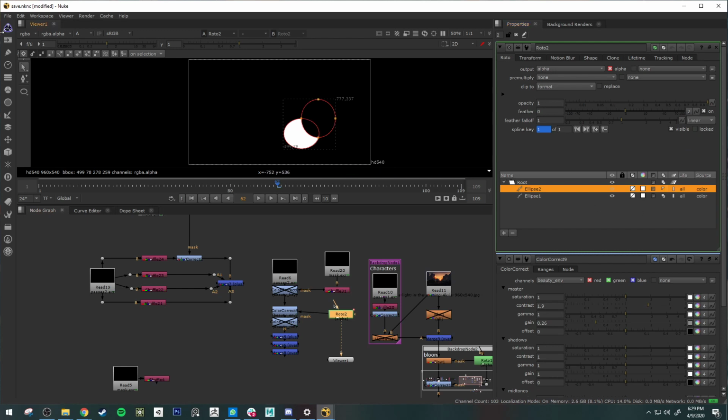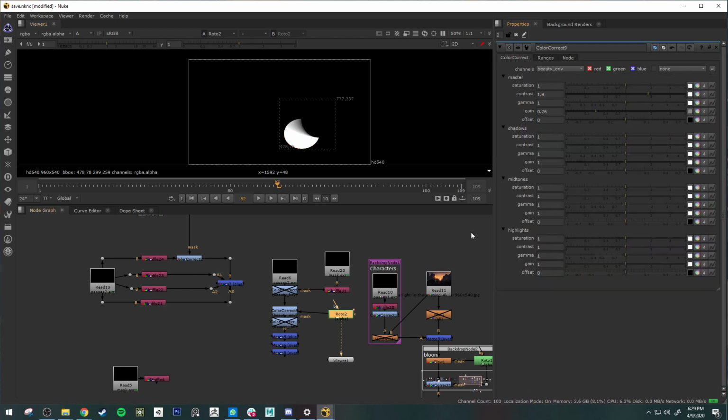This mask, I can go ahead and select these points, and I can feather them out, right? And if I click off and hide this, you'll see how those are being combined together. So you can combine these together in any way, shape, or form you want. Okay, so that's the roto mask.